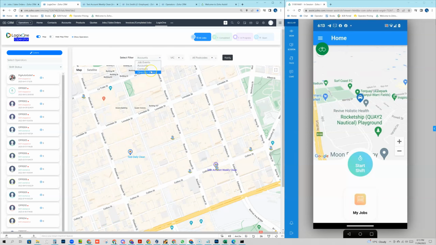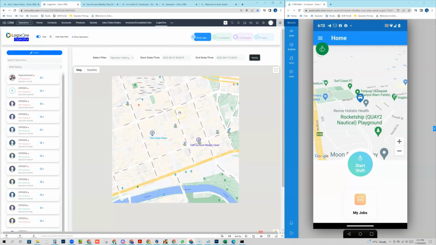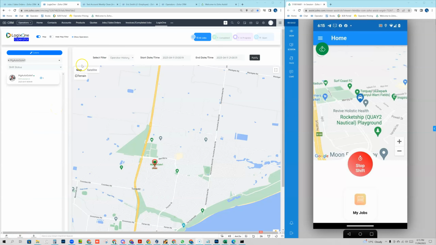In addition, what I can show is operator history. So I can take an operator and select the date and time, between the dates and times, and then I can map out, let's say from 8 o'clock, and then the end time, and click apply, and the operator's found. Let me just do that in a second. So yeah, I just had those dates there.